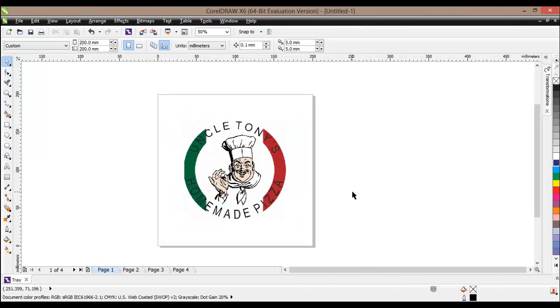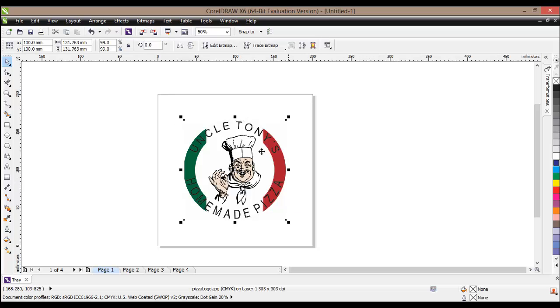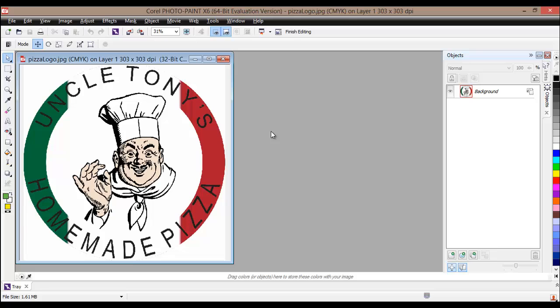Although power trace is a very powerful tool and it can be used to remove the background of an image, I will now show you another available option to get rid of that background. So once again we'll click on our image, and this time, instead of trace bitmap, we will go into edit bitmap. After a while a new window will pop up.